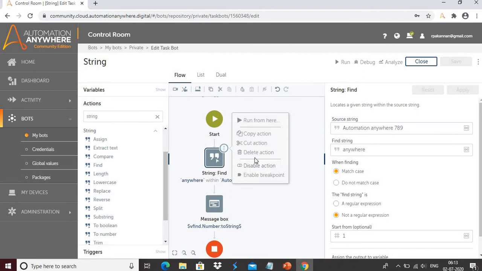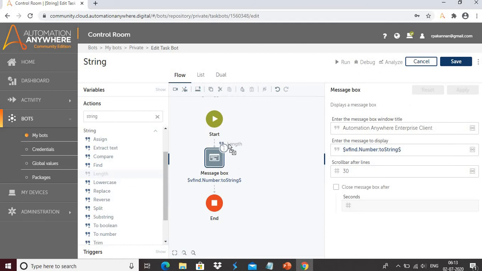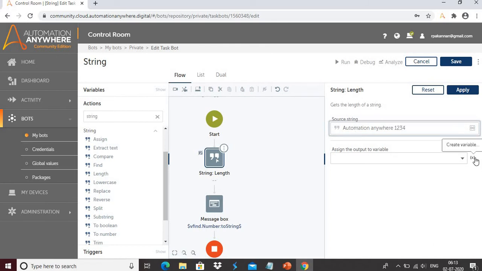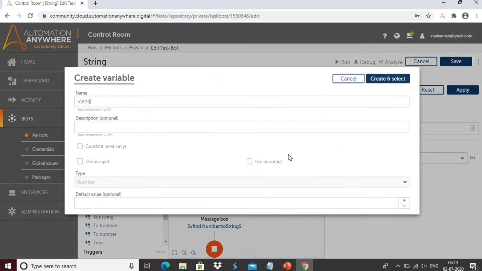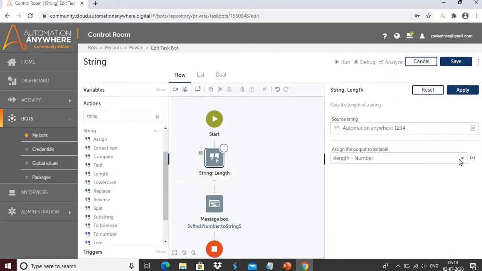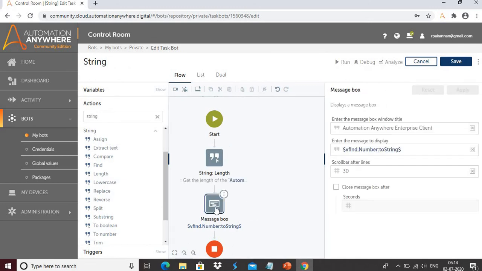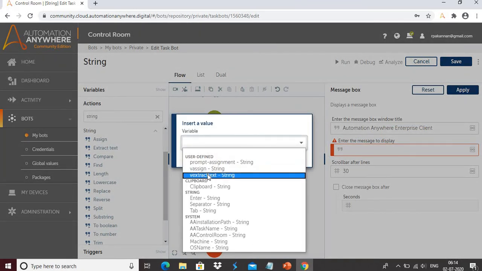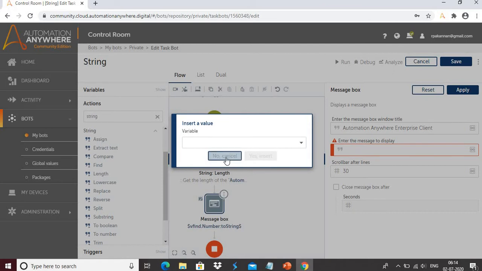So let me delete the action, and the length, just drag and drop the length. This will help you get the number of characters within the source string. I will use at this time Automation Anywhere. Okay, I will use it, and I will create a new variable for vLength, create and select. I will click on apply, and in the message box, let's see if the value is available in the drop down list. So vString, vLength still is not available.